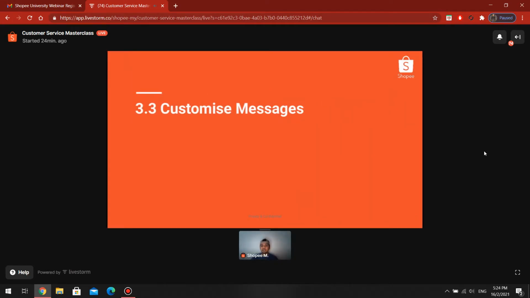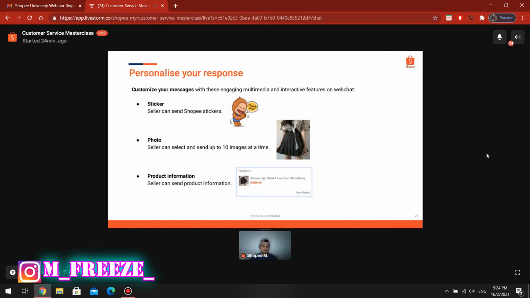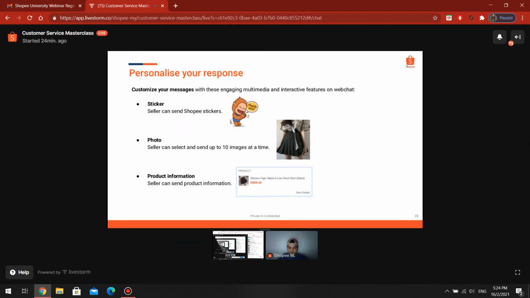Number three is the customized messages, right? So customized messages, meaning you want to send customized messages with engaging multimedia and interactive features on web chat. So basically what you can do, you can send a sticker, all right? This is one of the best things as well, people sending stickers. So go ahead and use one, okay? Number two, you can send a photo. You can select and send up to 10 images at a time, okay? This is one of the things that you guys can do.